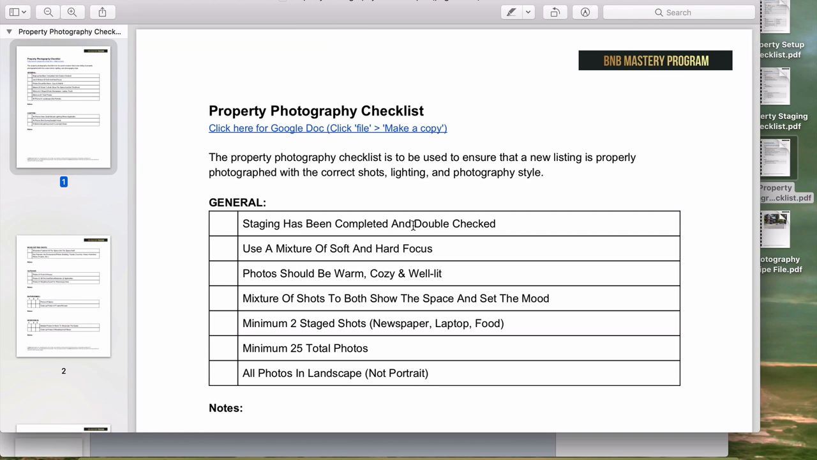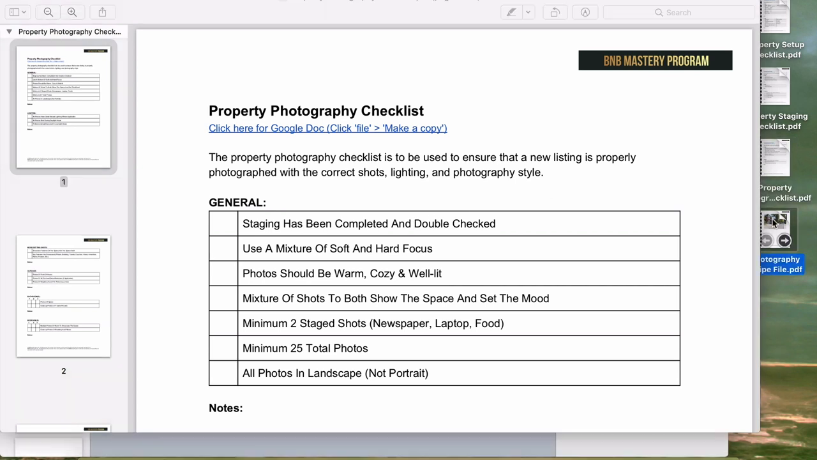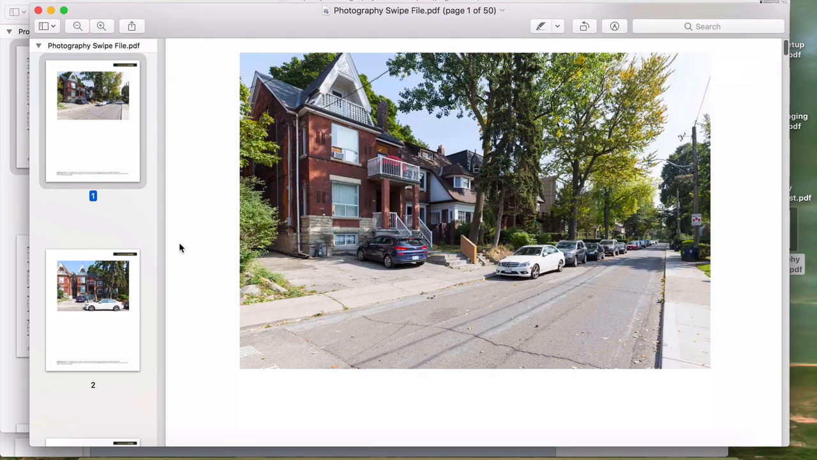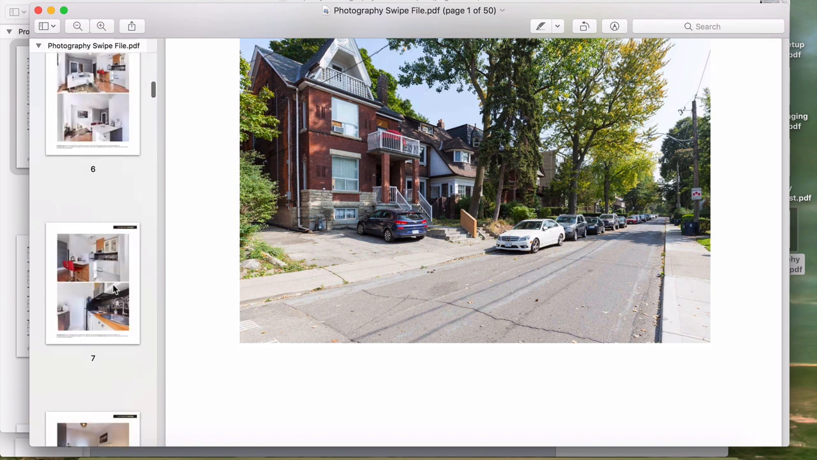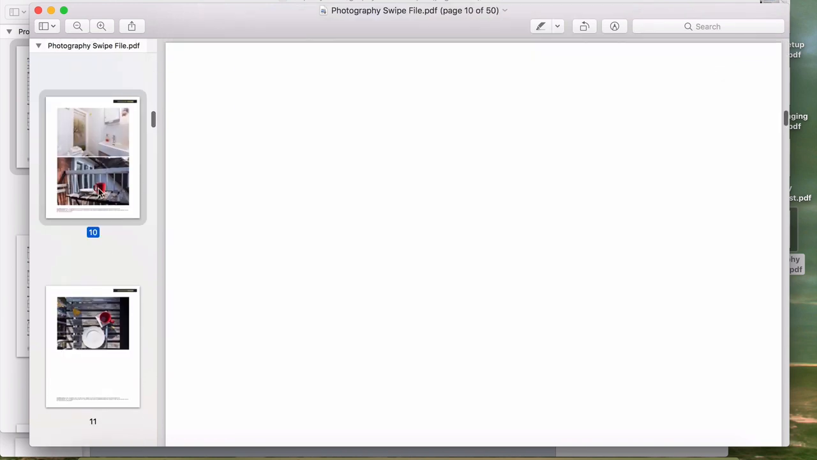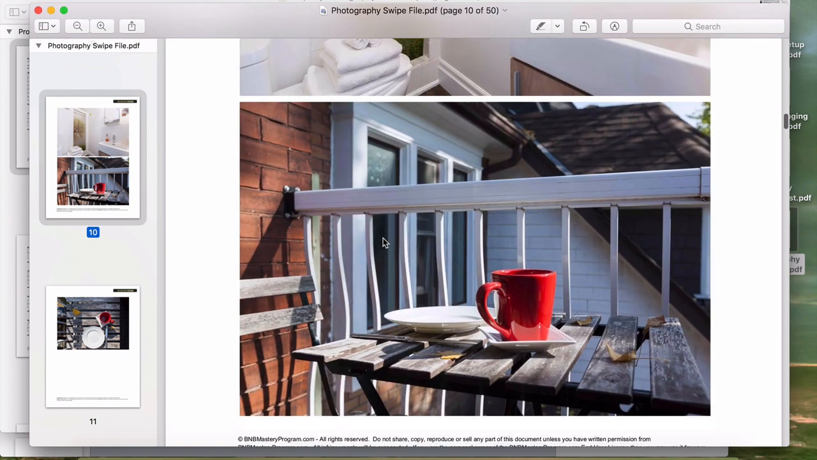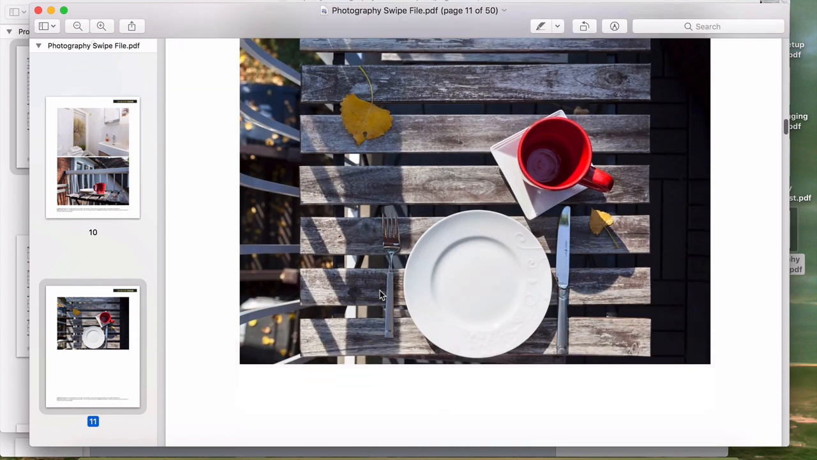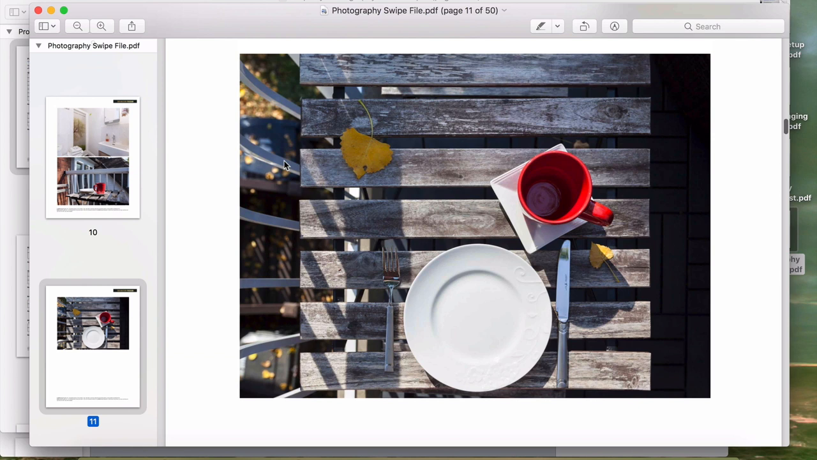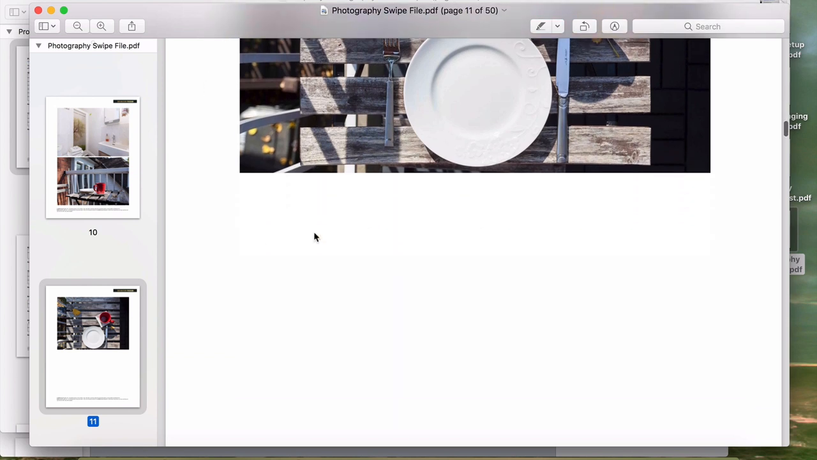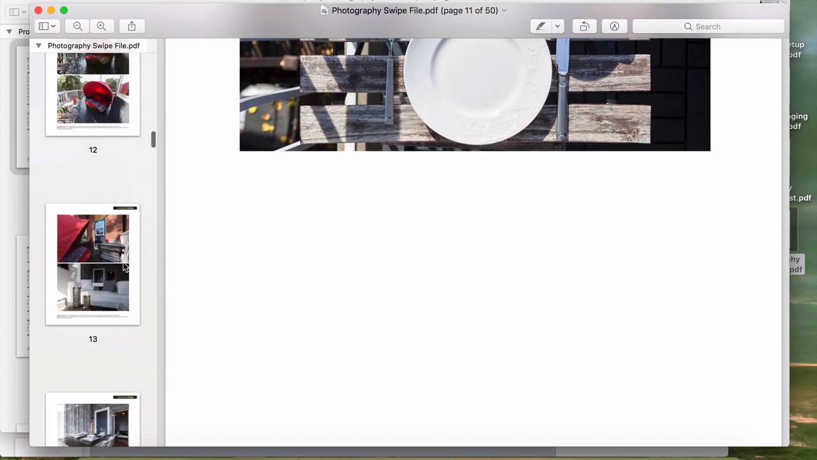You want to use a mixture of soft and hard focus shots. What this means is that you want some that are focused on just one item. It's probably best that I pull up the photography swipe file to show you what I'm talking about. If we look at some of the detailed shots like this one, you can see a nice hard focus, nicely zoomed in. Another really nice one is an artsier shot. We'll talk a bit more about these mood setting shots as well, but they're really important. And you want to use the right focus.